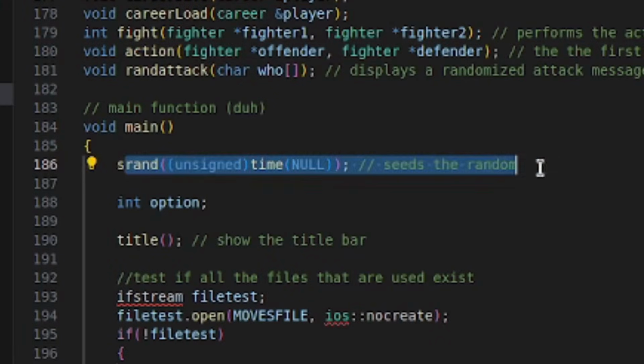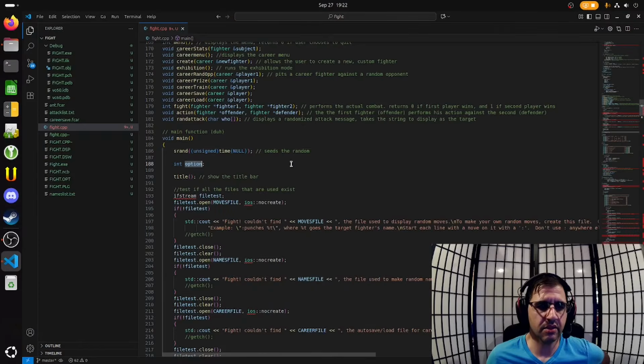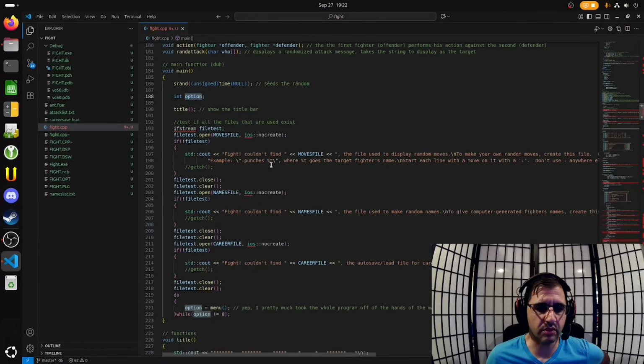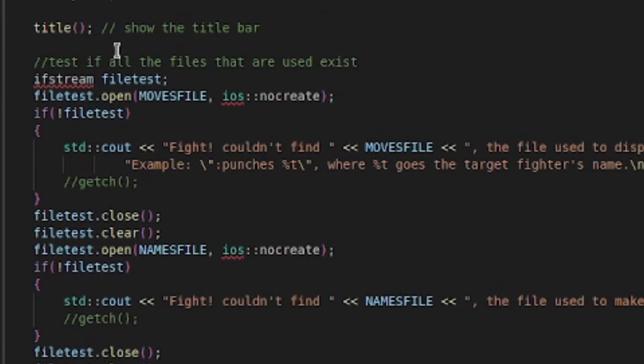This is our seed for the random at the very beginning of main. Int option is declared with no default value. I think we give it an assignment before we do anything. Yeah, right? Very first thing we try to do is give it an assignment. So what happens is we're testing all the files that are used and making sure they exist. I think this is just warning you. None of these are making the program exit.